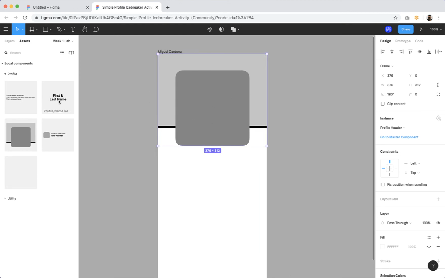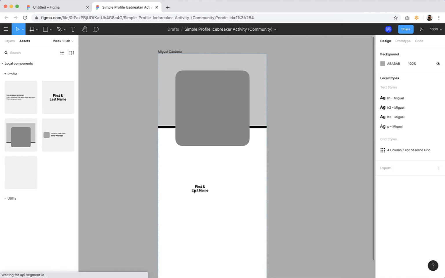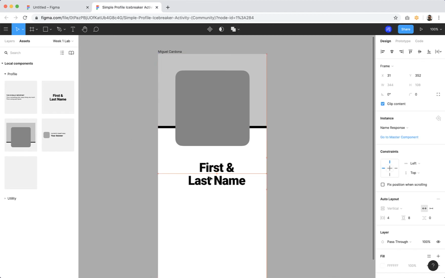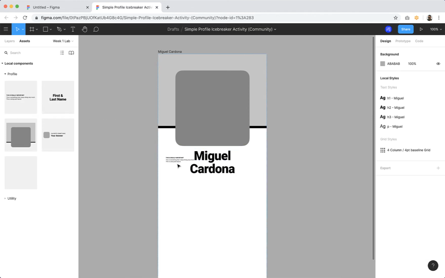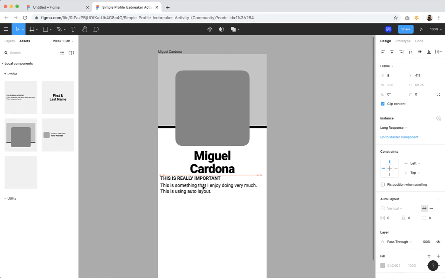I can drop in other elements as well, such as the first name and last. So I'm just going to drop these two components in here so we can begin to see how they play out. So I put them in here together. And because these are instances, they're editable. So I can go in and I can type in Miguel Cardona. I can also drop in the bio component as well.